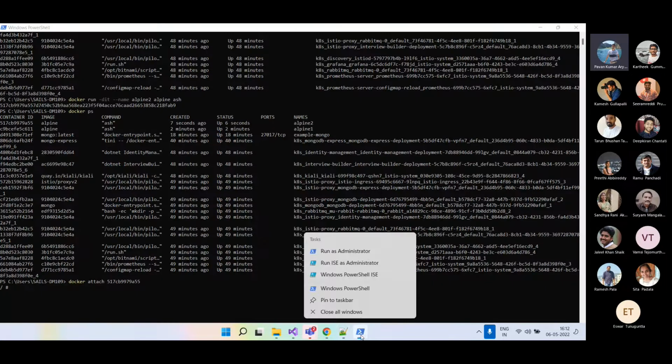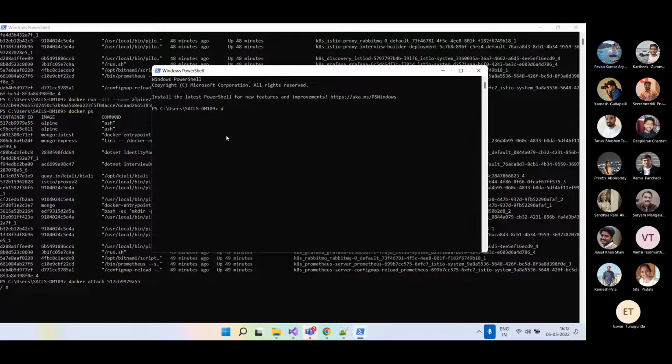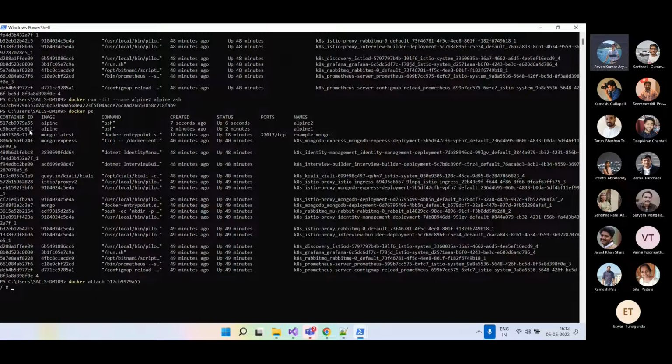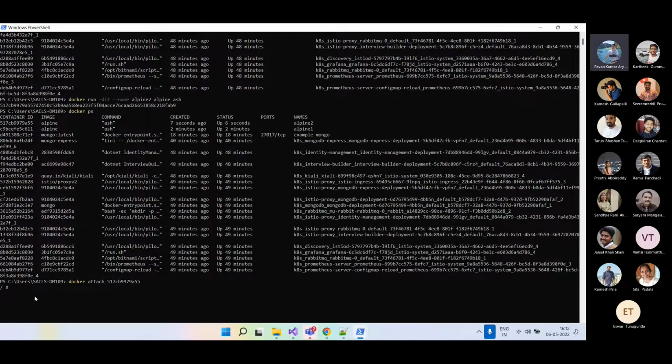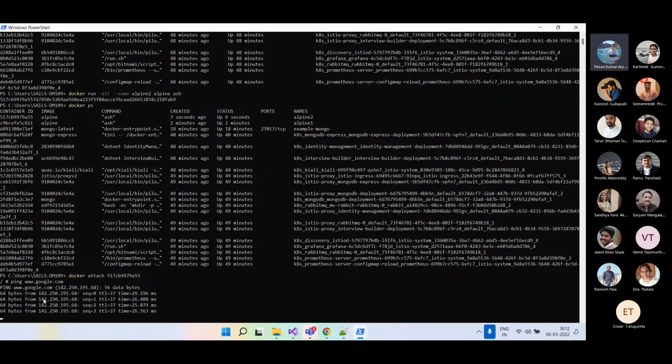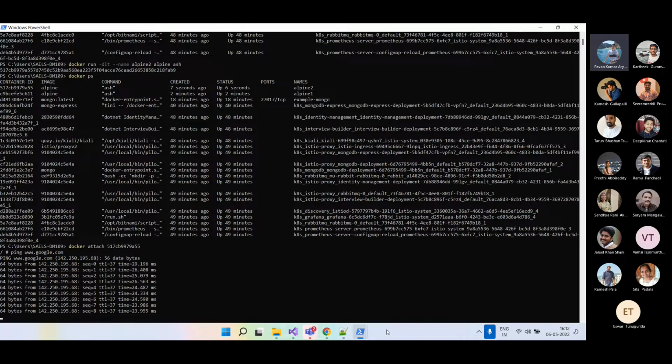I'll also open another PowerShell window. So which one am I connected to? I'm connected to Docker. So I'll open this, and I'll execute a small ping command. Ping www.google.com. Okay. So you can see google.com is working. So I'm able to access the internet from this container. Okay.